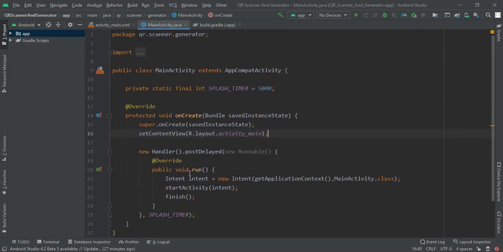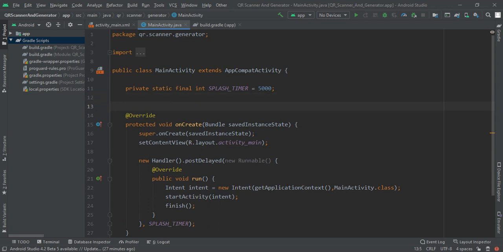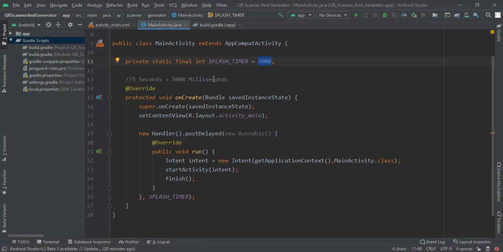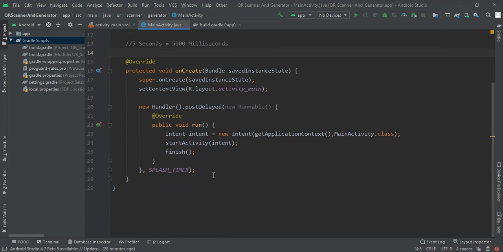For that purpose I am going to write private static final int SPLASH_TIMER is equal to 5000. Now this 5000 is in milliseconds, so it is for 5 seconds. So here we have to write the value in milliseconds. So for 5 seconds I have written 5000 milliseconds. So after 5000 milliseconds I would like to move from my splash screen to the dashboard activity with an animation.